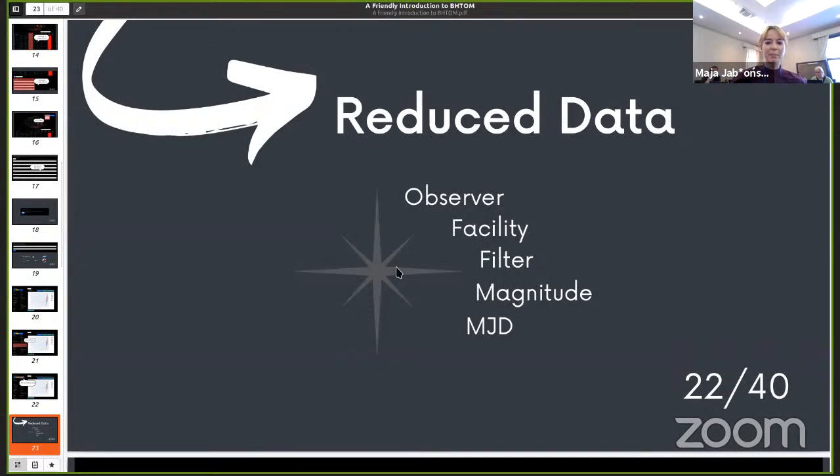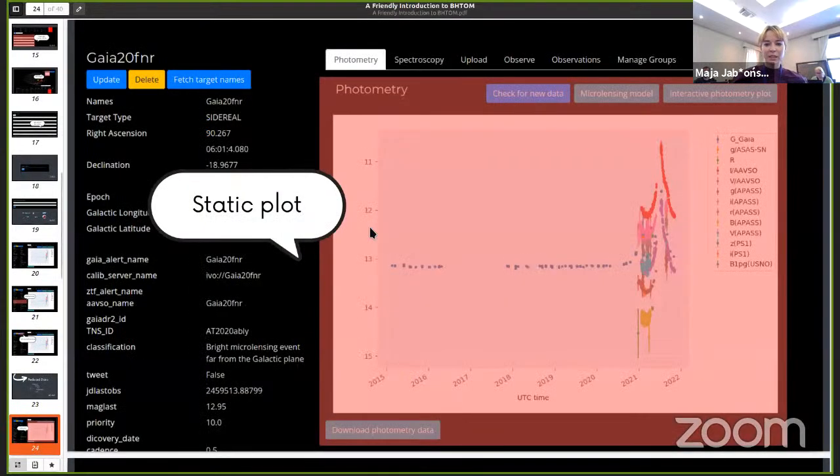Yes, and now I would like to speak about the data, and most important are the reduced data, which are pre-processed by CPCS, so that's the calibration system that BHSOM is connected to. And all the data have the values of observer and facility, and of course filter, magnitude and MJD. And this is how you can access all this data. You can see everything on the static plot.